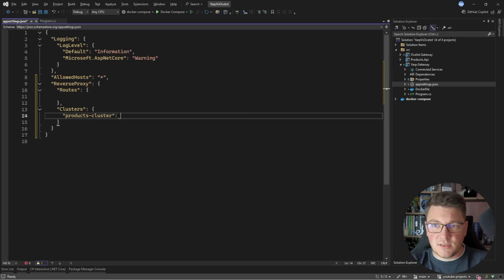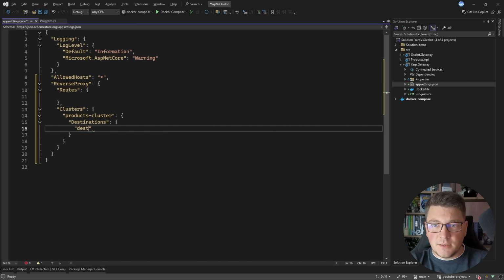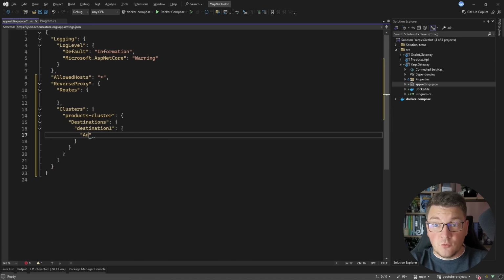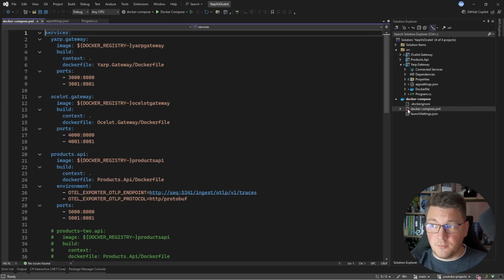I'm going to call this the products cluster, and I want to define a property in here called destinations, and this will be an array of the available destinations. And the first destination is going to contain an address that I'm going to specify as http://products-api and then the port 8080.